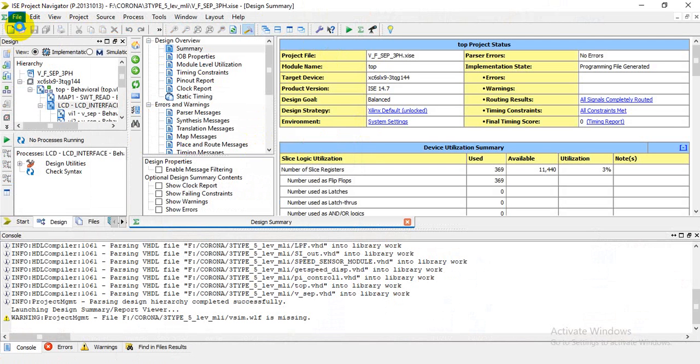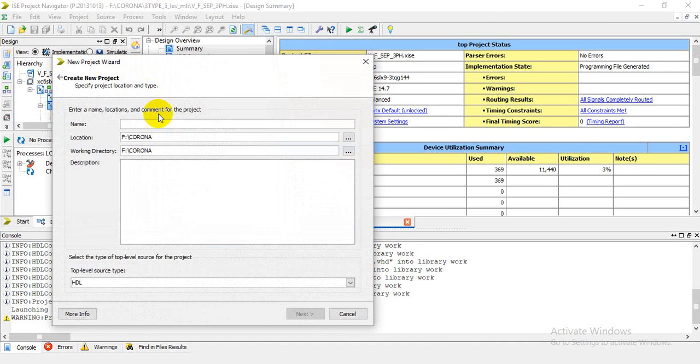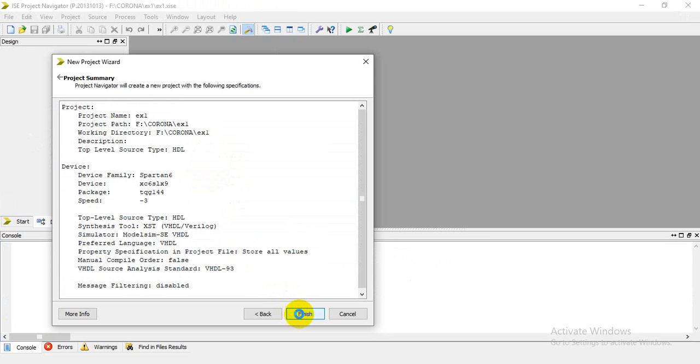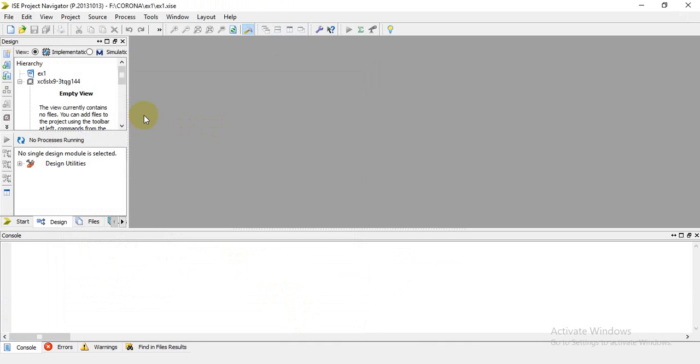File, new project. Here I am giving some name to the project, example 1. I am clicking next, and then I have to choose the family. For example, I am doing coding, then I need to dump it into one digital FPGA controller so that I can get the 50 Hz square pulse in the output. For that I am selecting the board I have right now, Spartan 6 LX9 TQ144, and then I am clicking next, finish. So now I just created one empty project.